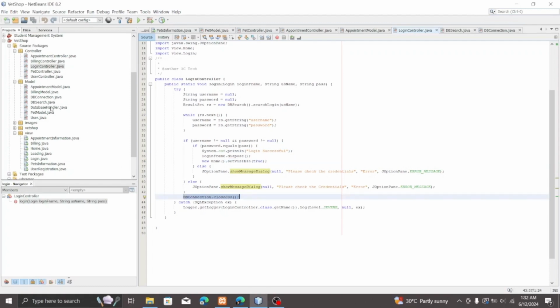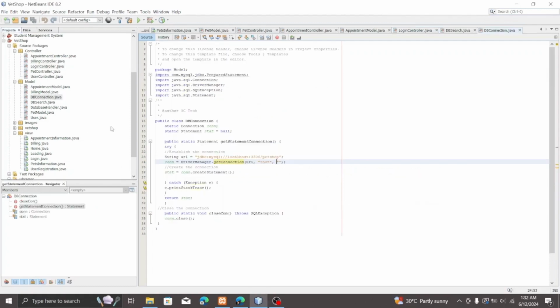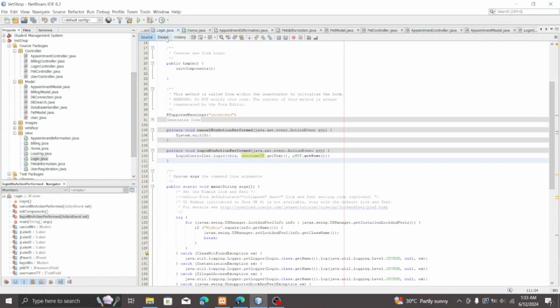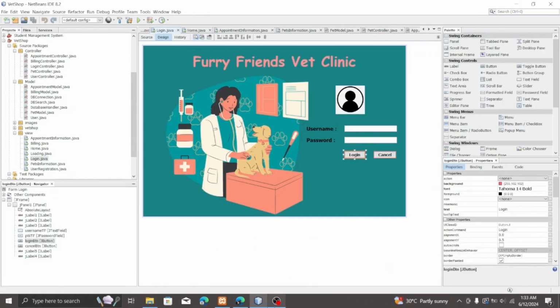You can go to DBConnection, and you can see that there is a method called closeCon. This is called to close the database connection. So by following this detailed flow, the code ensures that the user credentials are securely checked against the database and appropriate actions are taken based on the results. So this is the Login.java interface procedure.